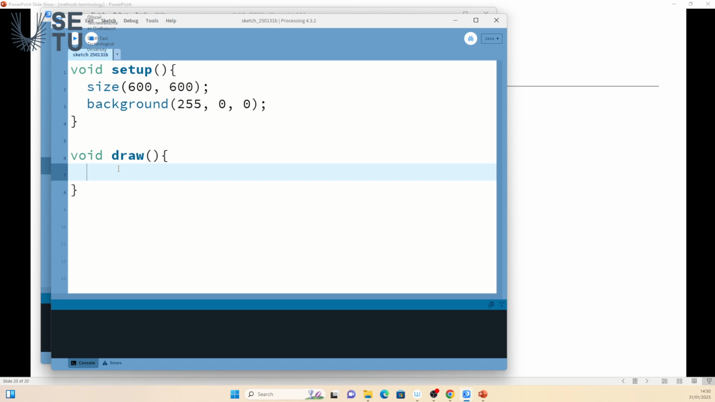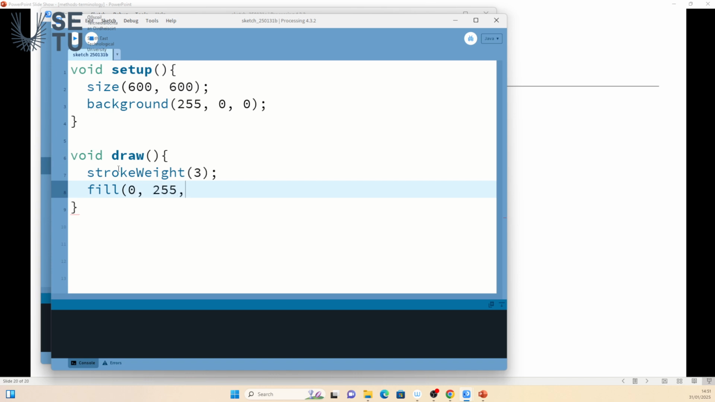Inside our draw, we might draw a shape. So we said, I don't know, stroke weight. So the stroke weight inbuilt method expects one parameter. So let's pass it a parameter. Fill. Again, it's an inbuilt method. It expects one piece of information, or we can pass it three. So we'll pass it three.